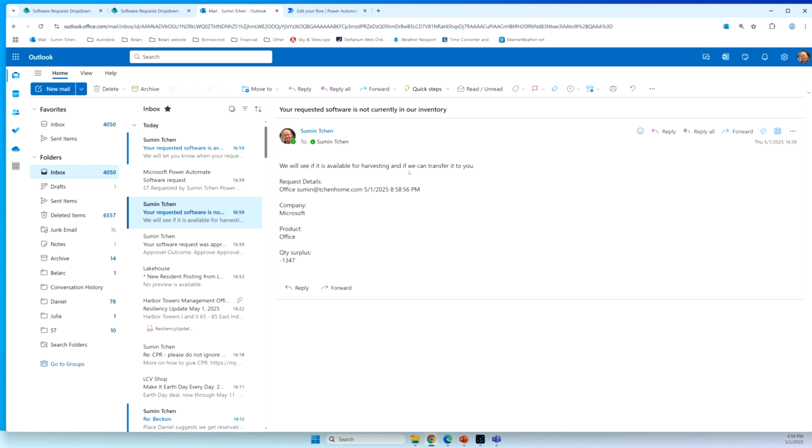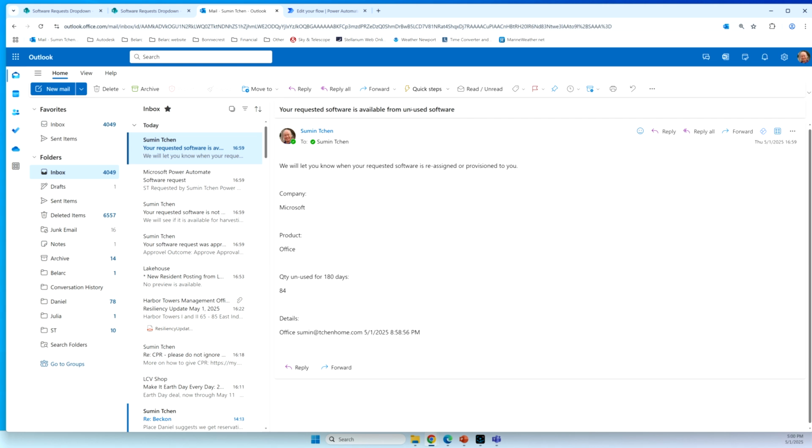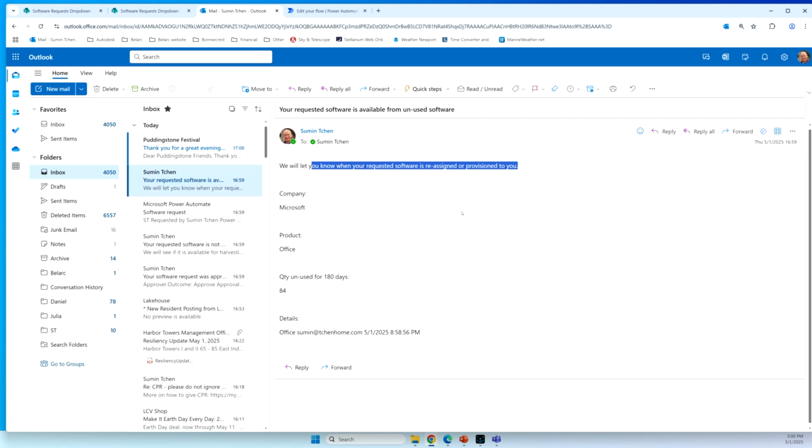We'll see if it's available. It was currently not in inventory, you can see up here in the title, but we're going to check to see if it's available for harvesting. And it looks like it is available from unused or potentially harvested software. And then they're going to request that software and reassign it. So very quickly, it checked the status on Power BI, our BelPower reports, both in the inventory and the unused. And for the unused, we set it for 180 days. You can, of course, set that for any variable you like.